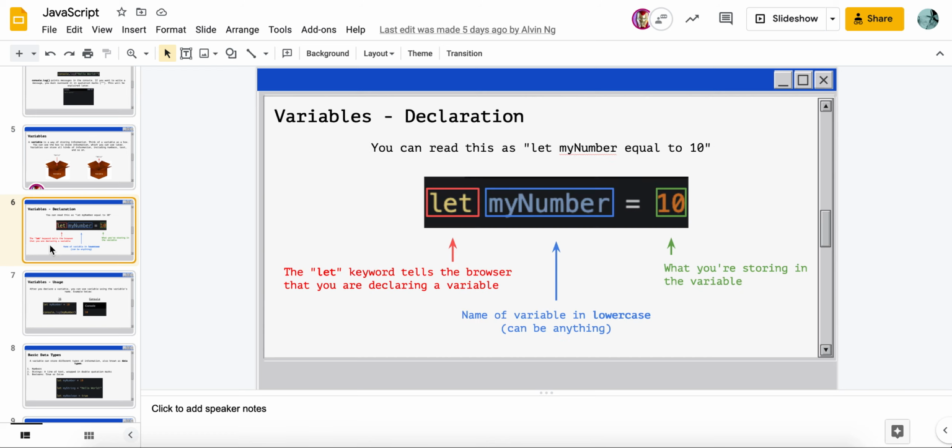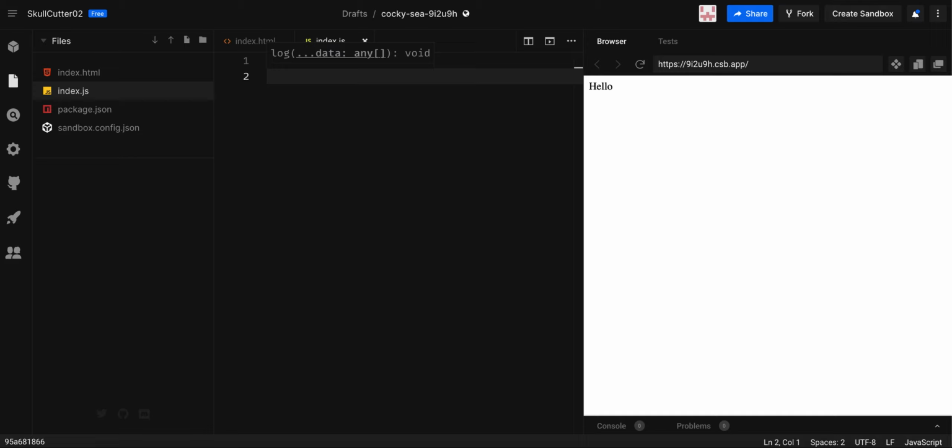But let's see how variables work in the programming language. To declare a variable, we use the syntax let and then the variable name. Then we need an equal sign, which means what I want this variable to equal, and then the value of that variable. You can read this as let myNumber equals 10, in which myNumber is the name of our variable.